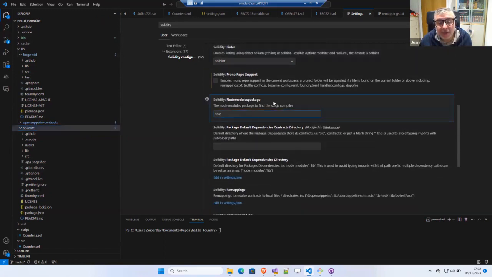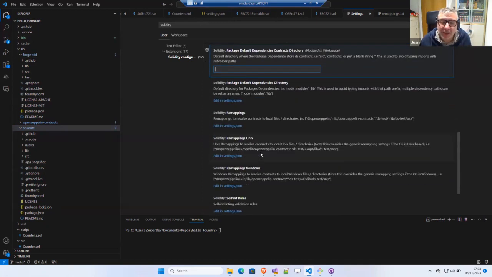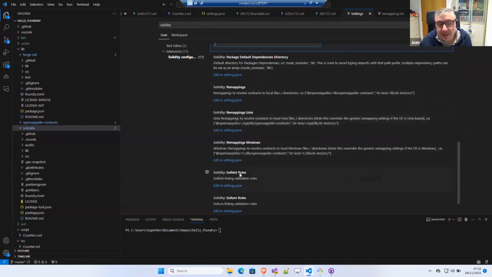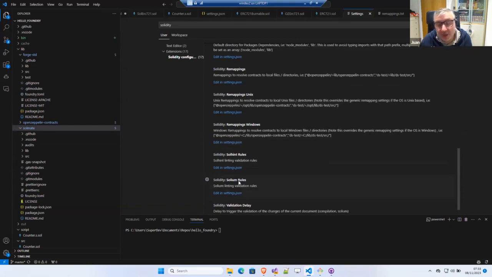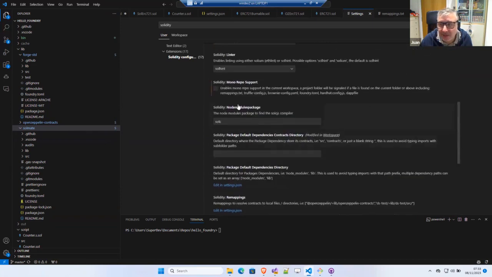Now in configuration, where can we find the node modules? In the node module package, where is the package dependencies directory? We'll talk about that in a second. You can edit your remappings and Solidity rules, and if validation is going too slow or too fast, you can check the overall validation in here.